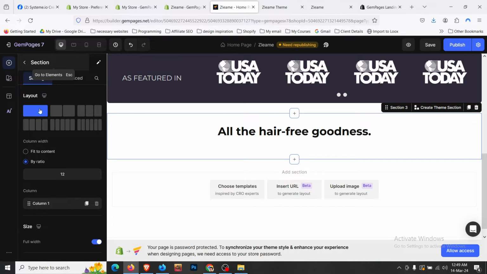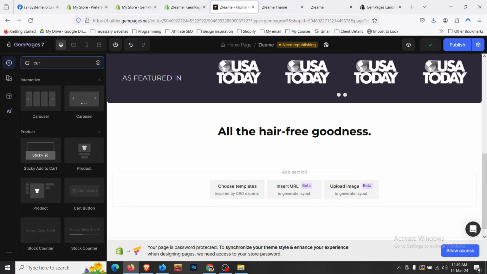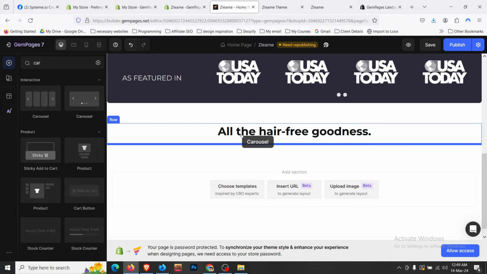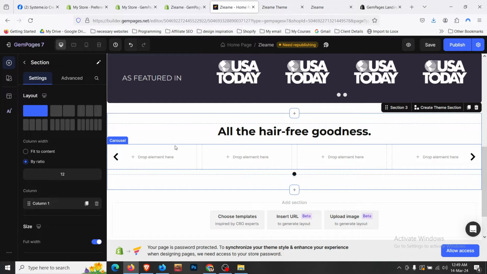Click on this, search the element. You can scroll or search the element carousel. Now let's drag this carousel under the headline inside that section. Okay, as you can see, it is looking perfect.